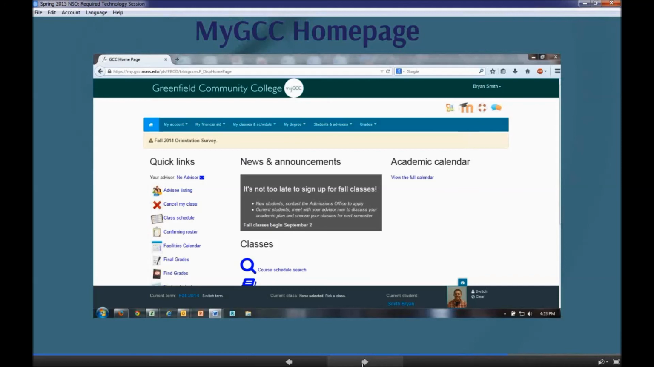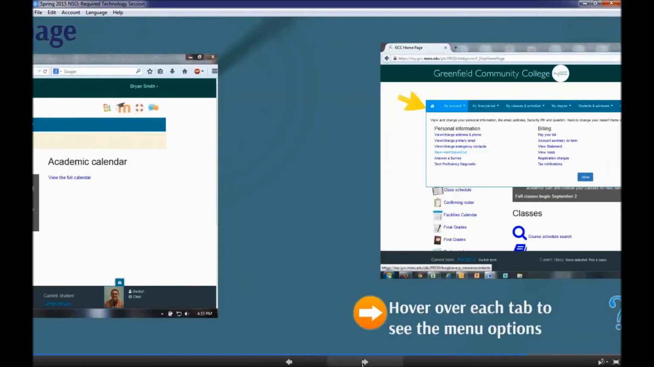There's also some additional functionality. This was a little more cluttered before, and so they took a lot of the functionality of this and put it up into those top headings. So you'll see my account, my financial aid, my classes, and schedule. They use those headings to group all of those similar functions, and I just want you to take a look at some of those functions.